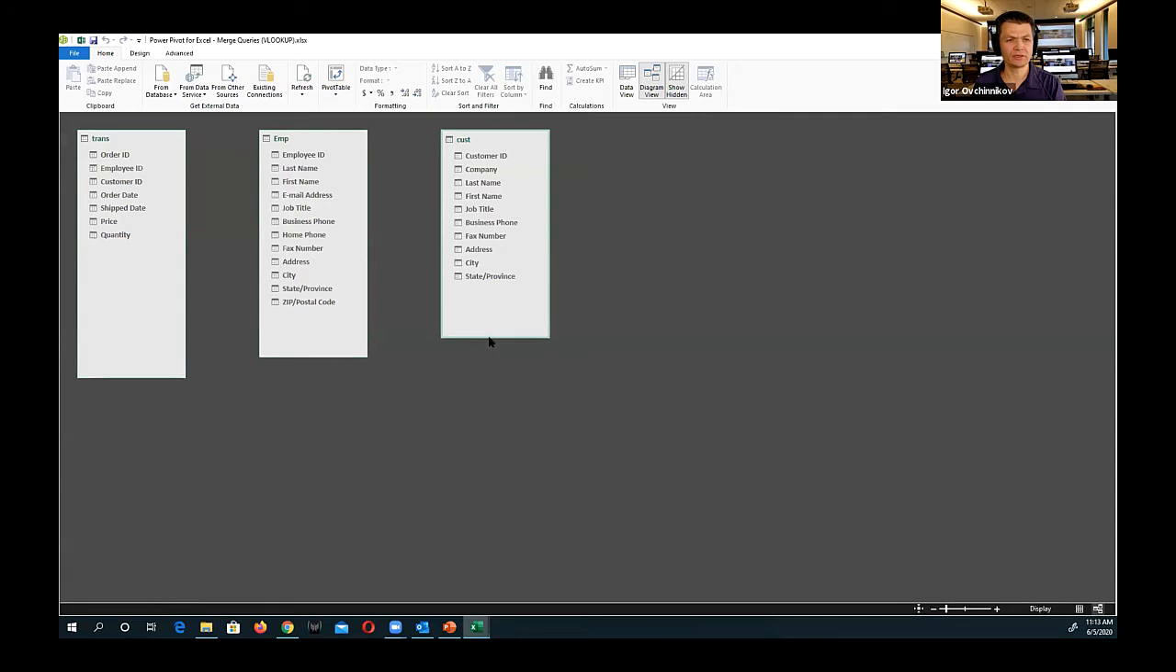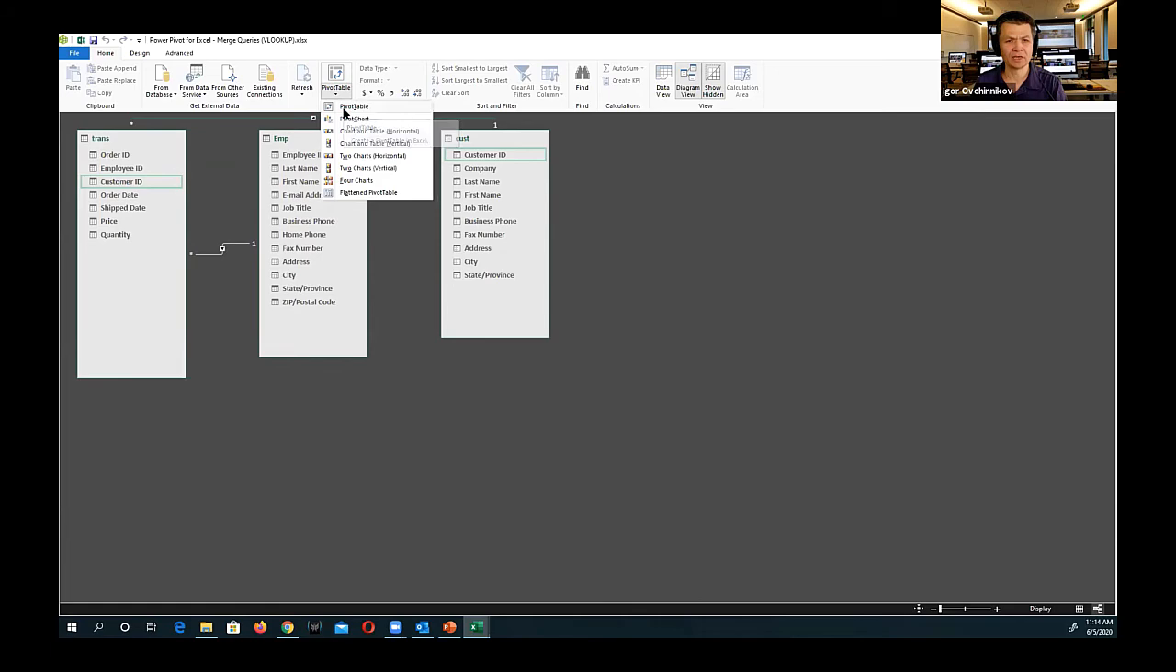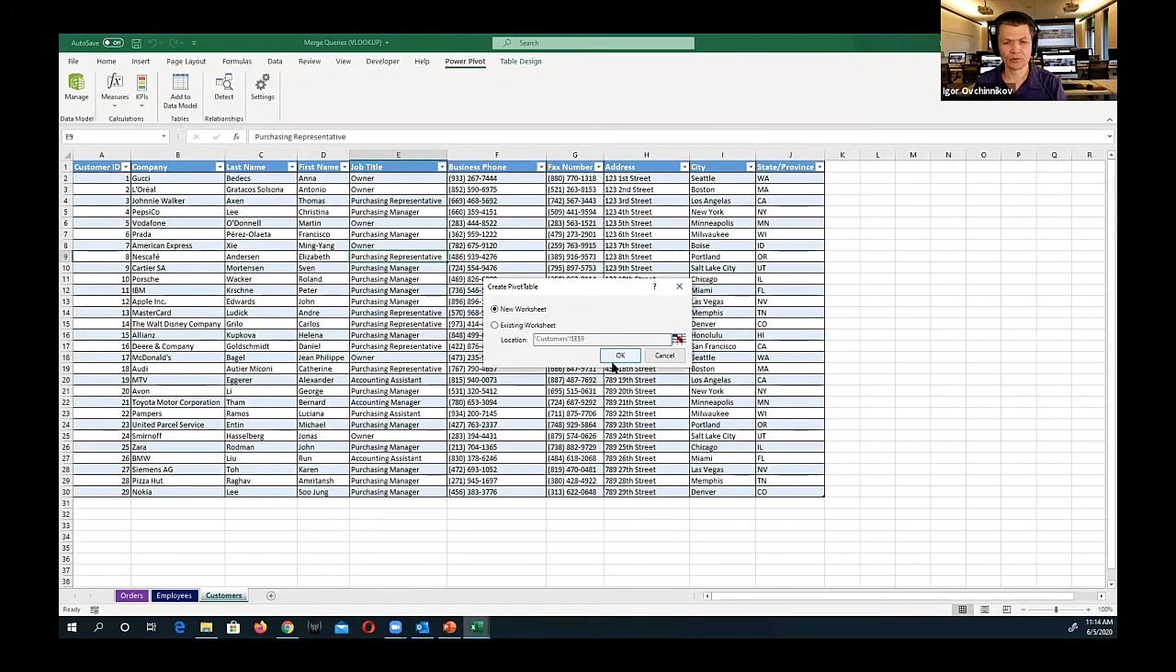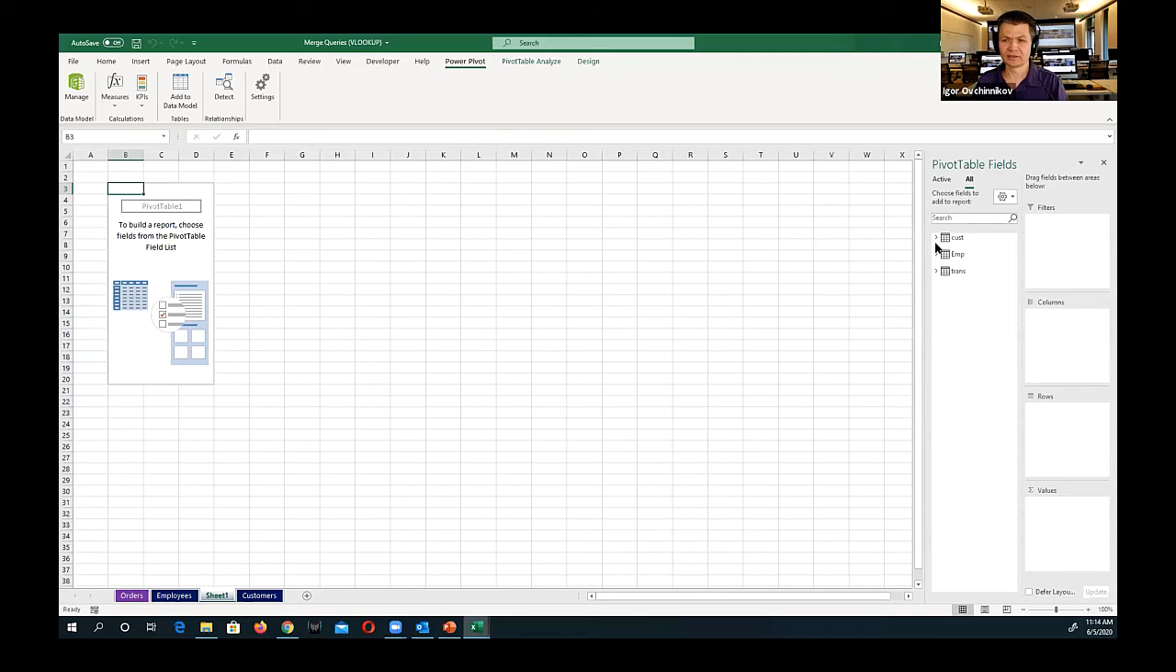So here, what I need to do is take employee ID and connect it to employee ID in the employees table. And I'm going to take customer ID and connect it to customer ID in the customers table, which creates a data model linking 3 tables by common fields. And now I'm ready to create a pivot table. I can actually do it straight from the Power Pivot window, from the data model window. Pivot table, create pivot table. I'm going to put it on a new worksheet, obviously. And here you go. I can now pivot data from 3 tables.